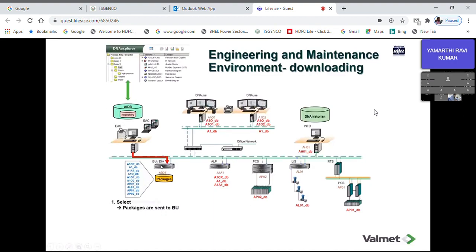So what is a package? A package is nothing but a collection of applications. Here, application packages: the first letter, A1, corresponds to the control room. The next two letters correspond to the package name. CR is your control package. A1 is your alarm package. O is the operate package. Similarly, we have several packages. H is your history package. L is for links. P is for processor.